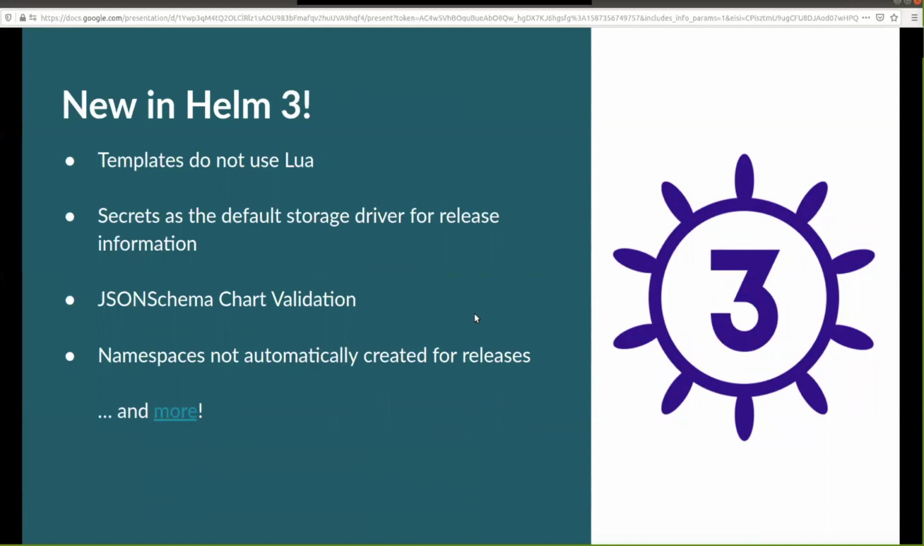What else is new in Helm 3? Templates do not use Lua. There was some talk that templating would be using Lua in the future, and I know the groundwork is being built for that. But that's likely not going to be released until future versions, maybe version 4.